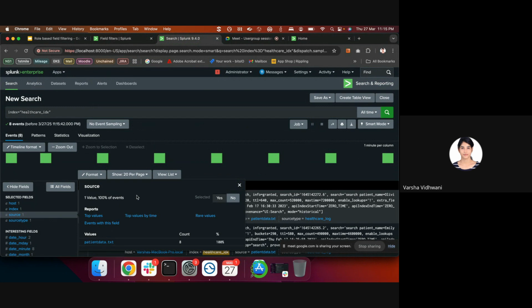This is just an example. So this is how basically we would be setting a field filter on the indexed fields.